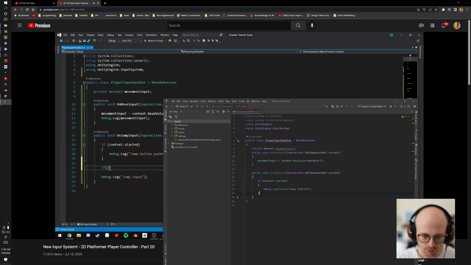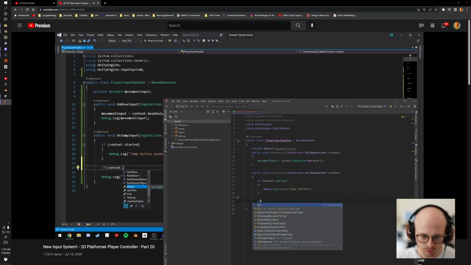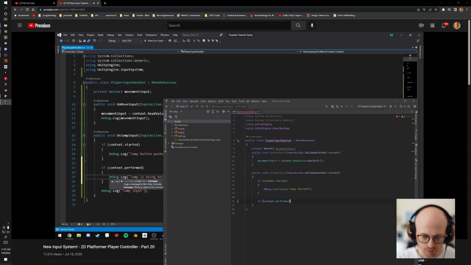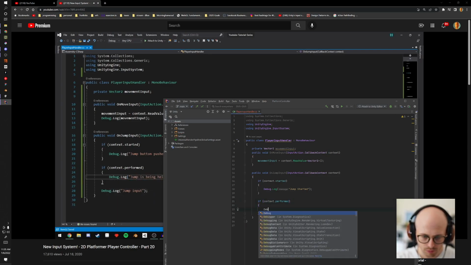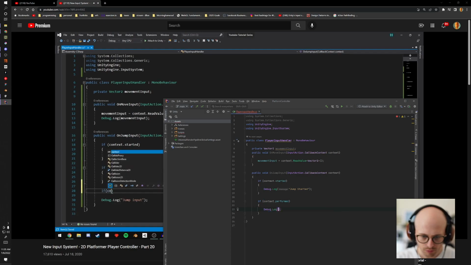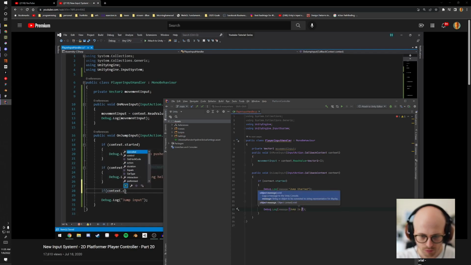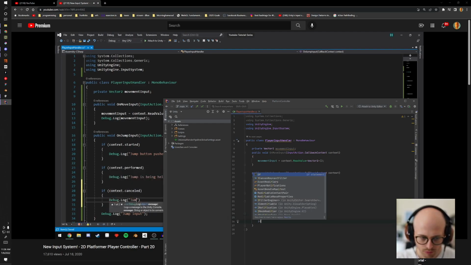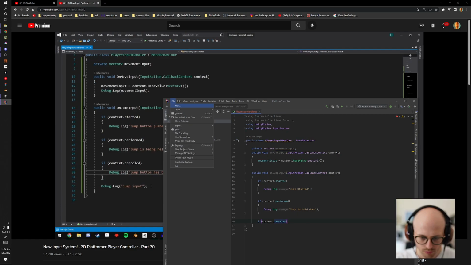Next, let's say if context dot performed, then we'll debug jump is being held down. And then finally, if context dot cancelled, debug dot log jump button has been released. And then we can just go ahead and get rid of this debug statement.